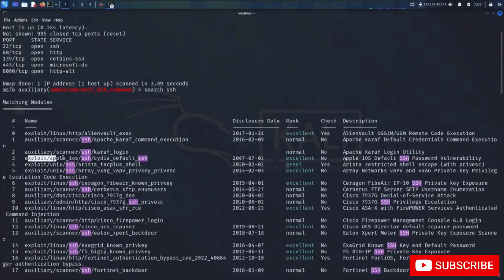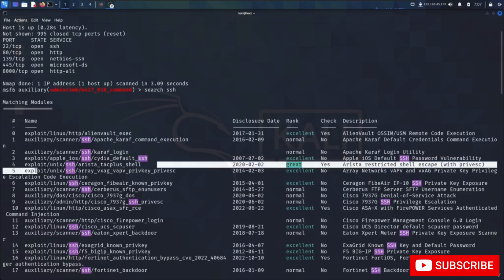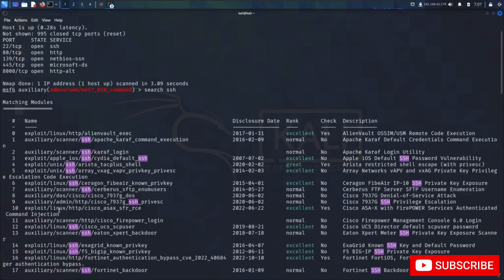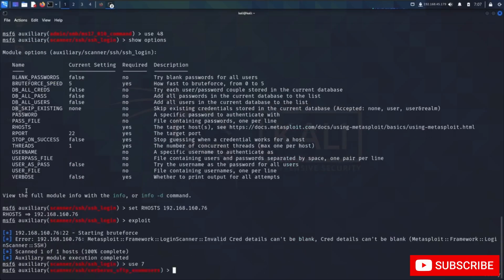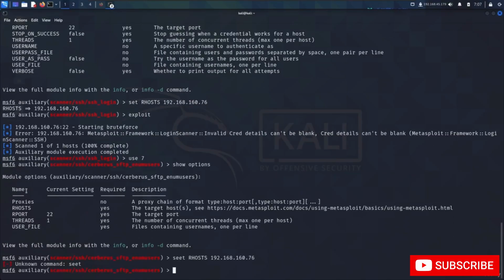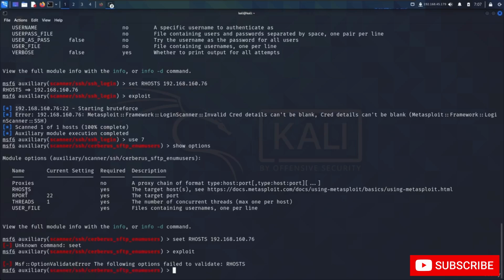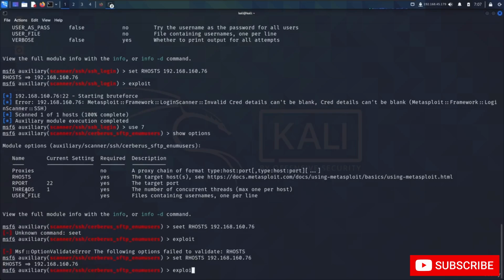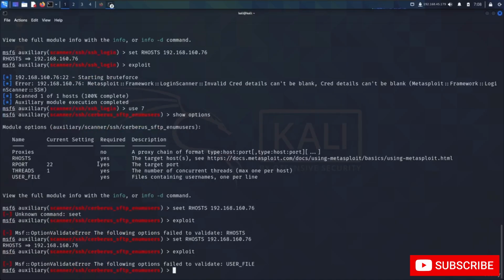You can also do your exploit and logs. You can check from here. It's a very good time saver for you all. And if you want to enumerate users, you can use 7, show options, and then mention the RHOSTS and run exploit. It fails: failed to validate user file.